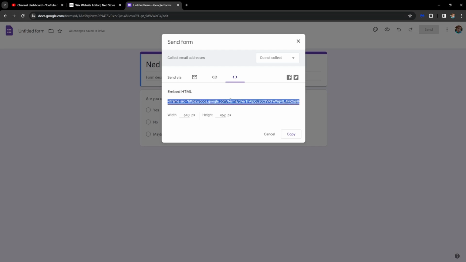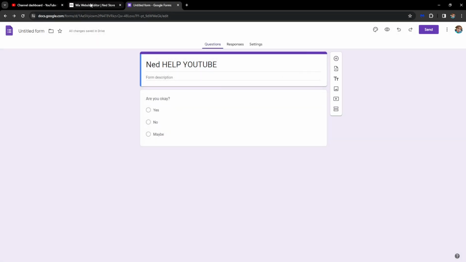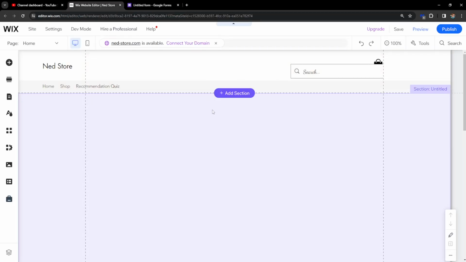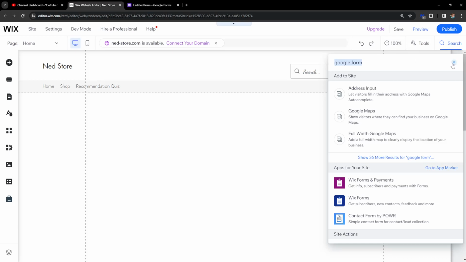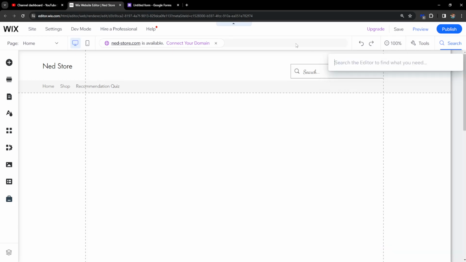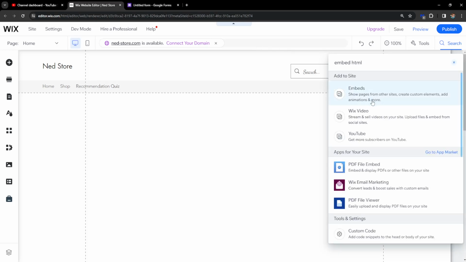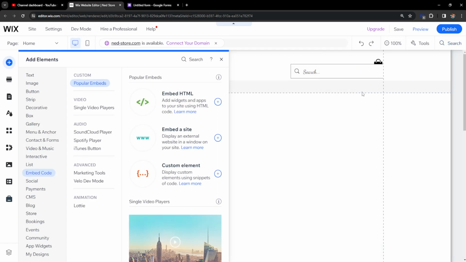So I'm just going to left click to select it, right click and copy. Once we have this copied, then what we're going to do is open up the Wix website editor, and here we will open up the search tool. Now from the search tool we want to type embed HTML, and you will see this option for embeds. We're going to click on here and then click on embed HTML.